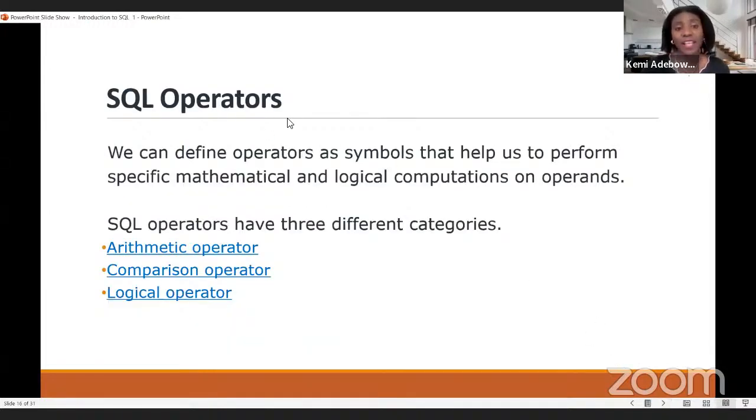So these are the different SQL operators. Aside from the select from, we can use all these operators. We can define operators as symbols that help us to perform specific mathematical and logical computations on operands. SQL operators have 3 different categories. We have the arithmetic operators, the comparison operators, and the logical operators.